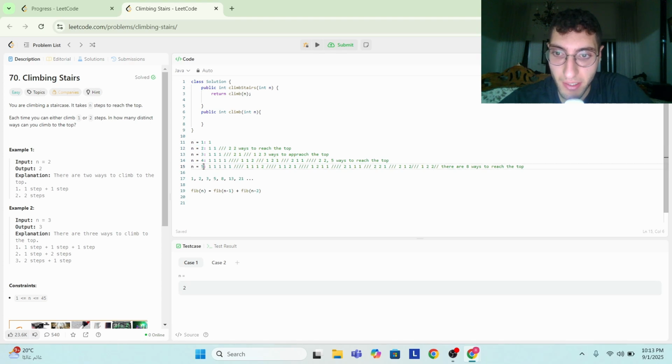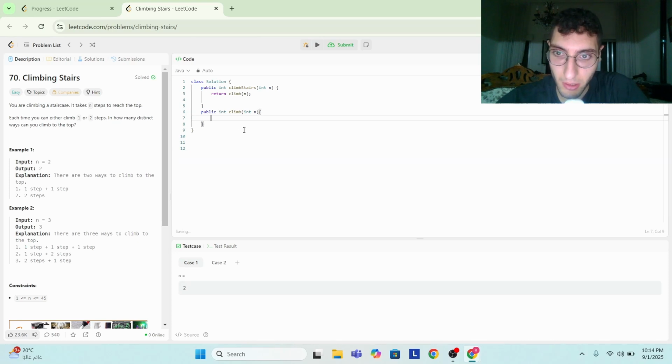And if we look at n equals 5, since there are 8 ways to reach the top, this is also the same as saying there are 5 ways to reach the top when n is equal to 4, plus when n is equal to 3, there are 3 ways to reach the top. So 3 plus 5, that's 8. And for n equals 4, 3 plus 2, that's 5. So this equation makes sense. So let's go ahead and begin coding now.